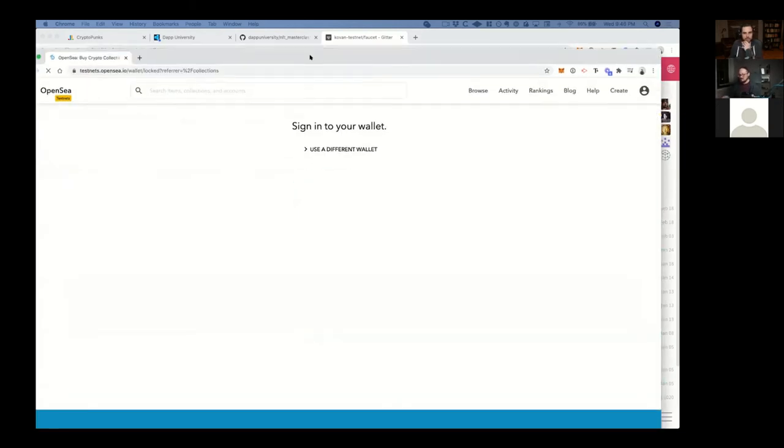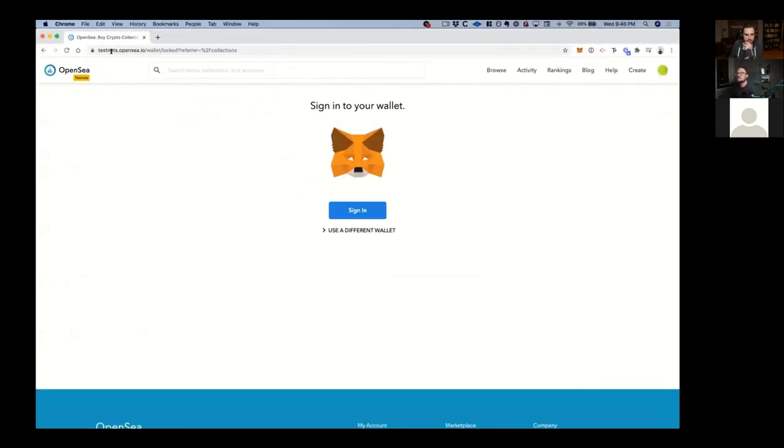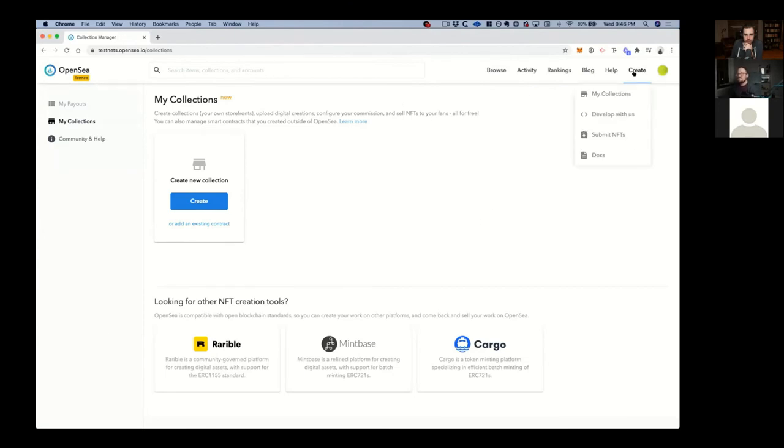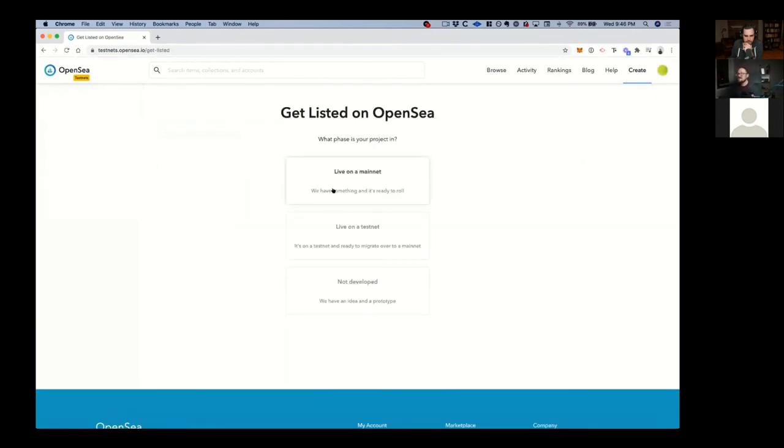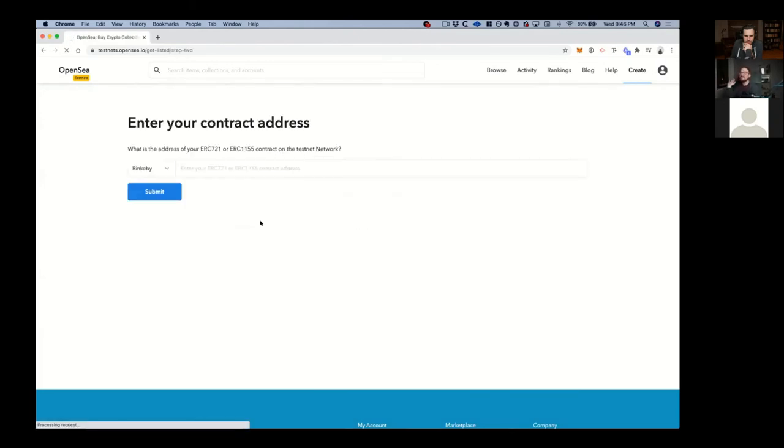It's working. So, anyways, you want to go to testnets.opensea.io, connect your wallet. Go to create, submit NFTs. There's add existing contract, right underneath the call to action. Yeah, right there. And there you go. You would say live on a testnet or live on mainnet, and you would just paste in your address, and it's going to get added in. That's all I did to get my stuff to show up there.